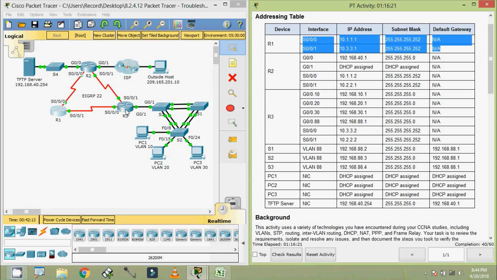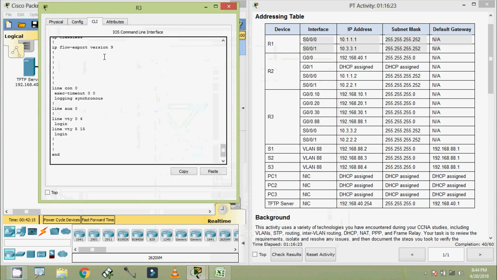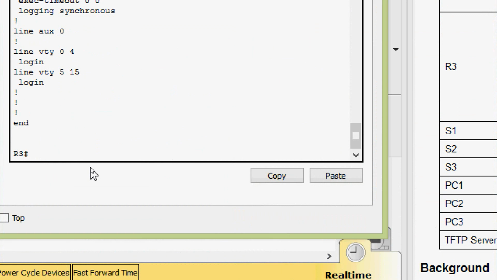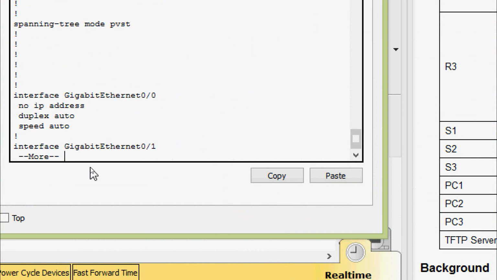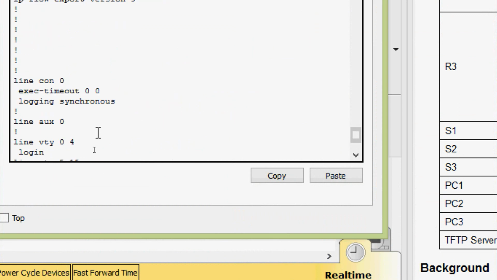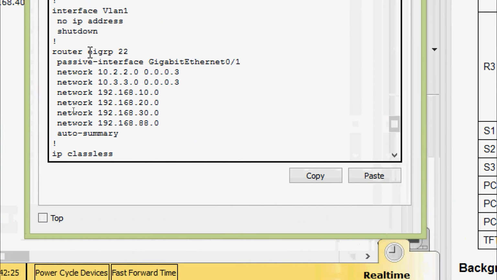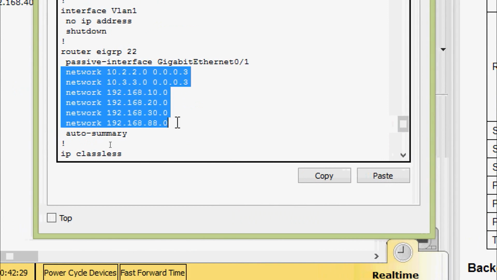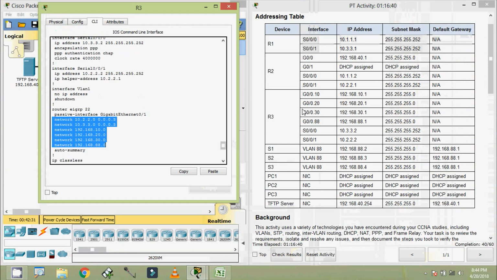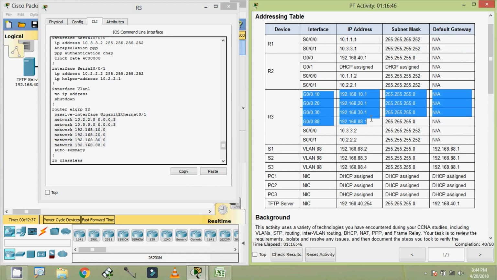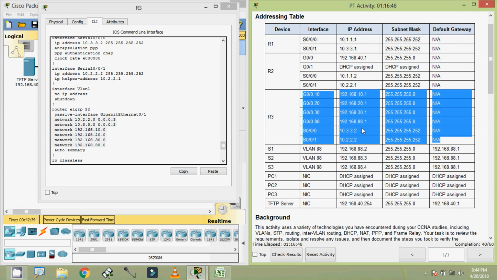Now we will come to the router R3. Show running config, and we have to verify the routing. Here we can see that router EIGRP 22, and here we can see the network details. Coming to our addressing table, here we can see the router R3 and its details. So all the information is correct.